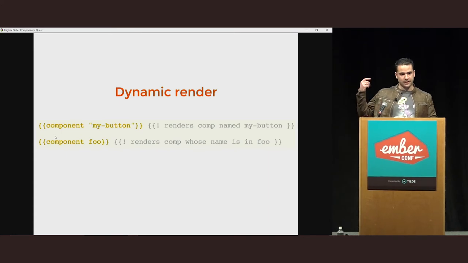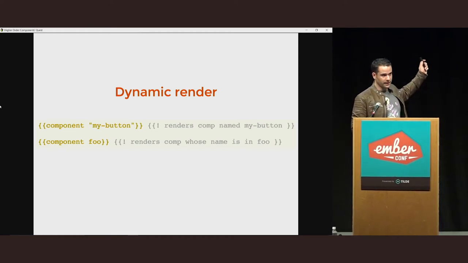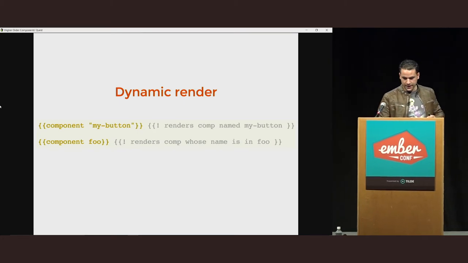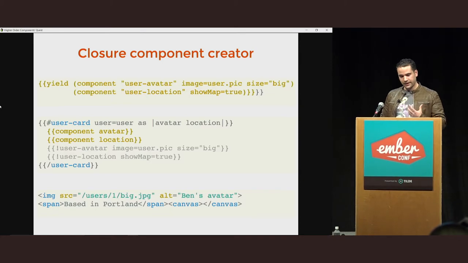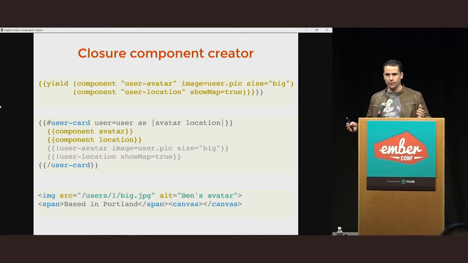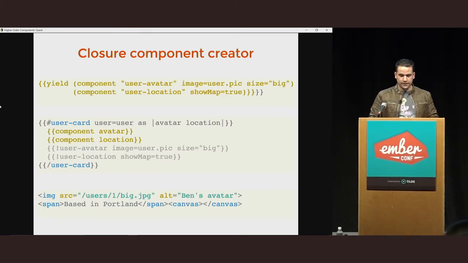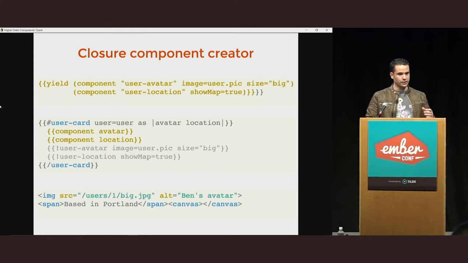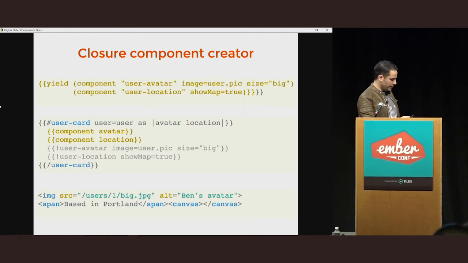And if you pass a bound value, it's going to look up the component whose name is contained in this value and render it. The second usage is the more interesting one, the closure component creator. This is when the component keyword is invoked in what I call a non-renderable context, that is, not between curly braces. The component is not going to be rendered, it's going to be instantiated, sort of, and passed to either some other component, or in this case to yield, so those components are available in this block.